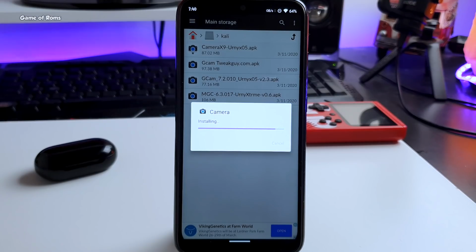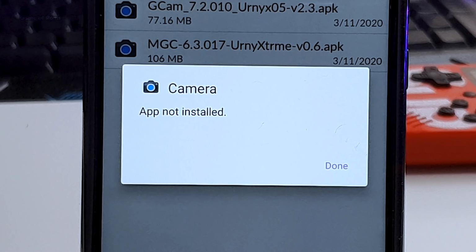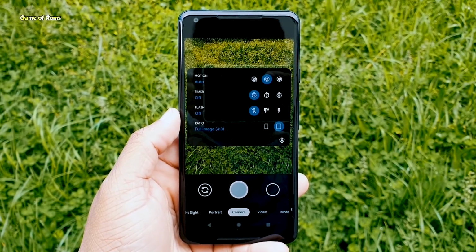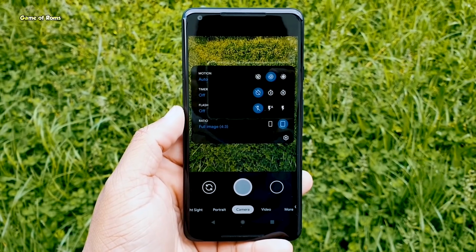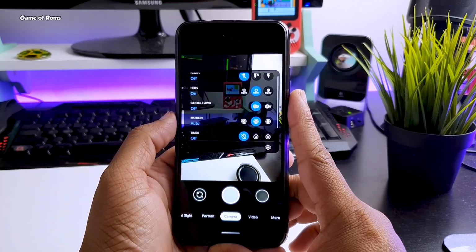It's really frustrating when you want to install Gcam but you get an error like this. You just can't install Gcam on your phone. So don't worry guys, in this video I will show you how to install Gcam on any Android phone. Also, this APK works on Android 9 too.